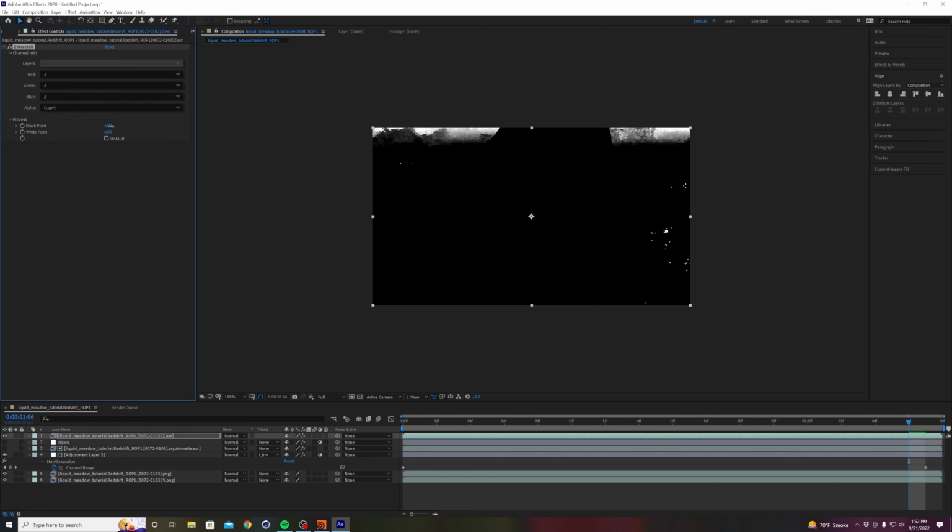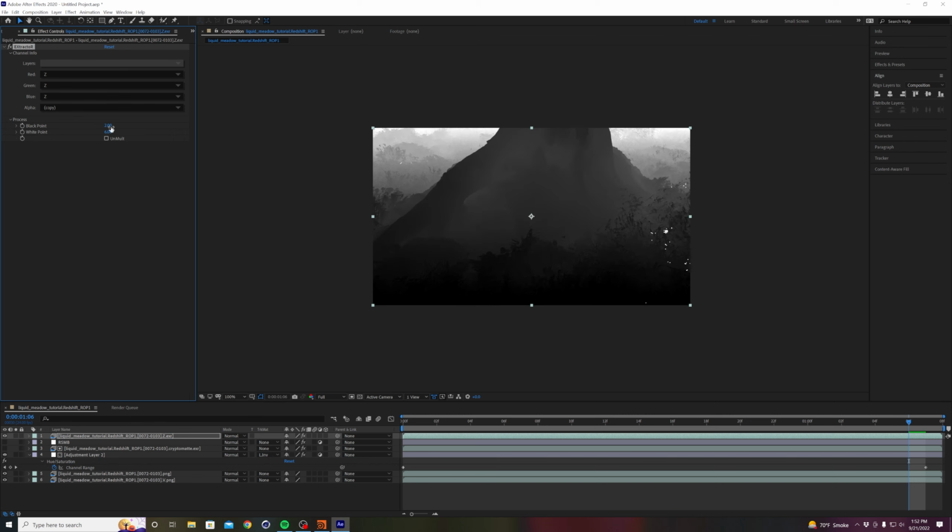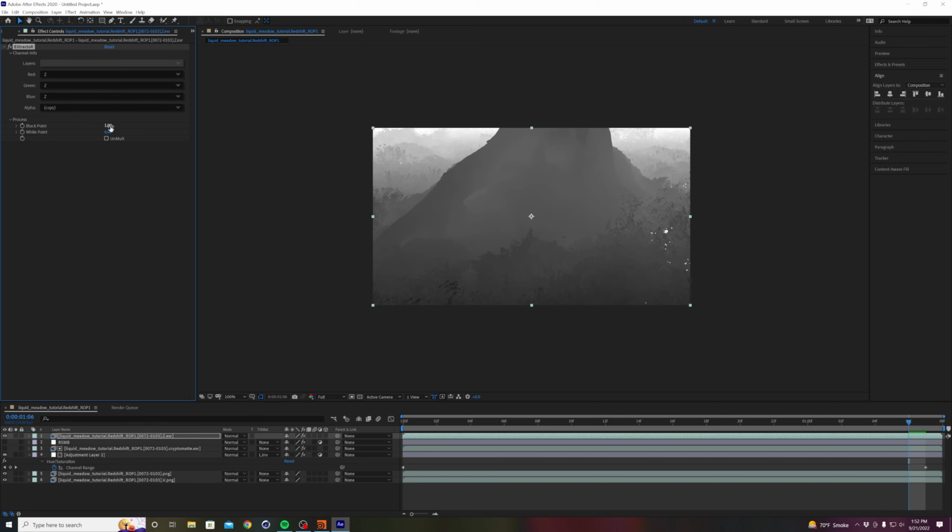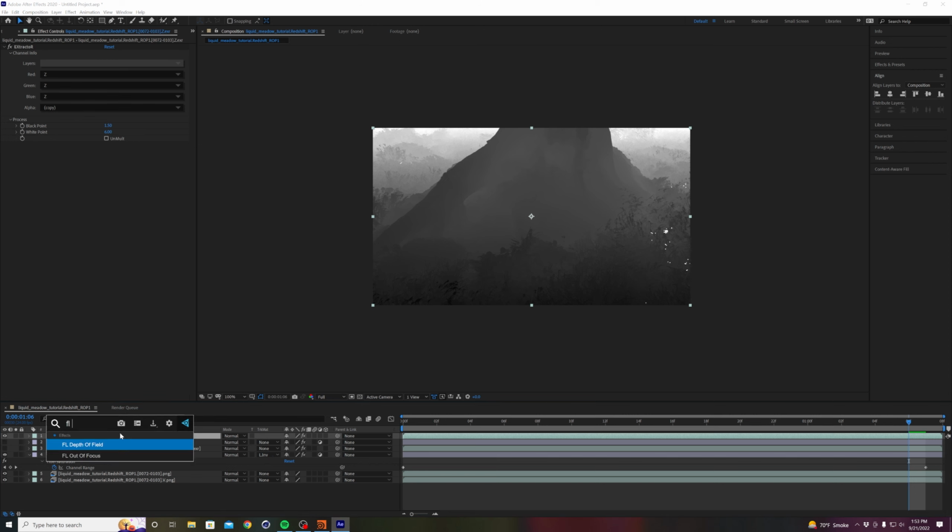What is that? Something like that's 2. Let's try 1. Let's go 1.5. That's better. Something like that, okay? Now for this one, in order to do depth of field in After Effects, you're going to need a plugin called Frischluft Lens Care Depth of Field. So if I type in FL, see it's like Frischluft depth of field, and the plugin comes with two things: depth of field and out of focus.